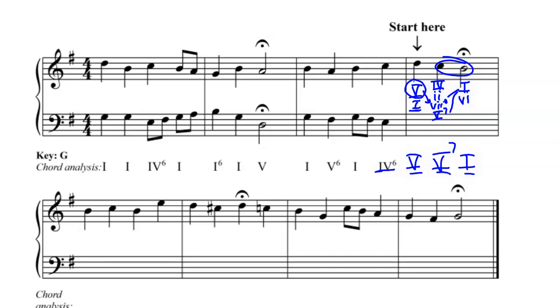Now I could possibly do something different there. I could make this a 1-6-4, 5-7-1. Yeah, that's pretty close to my options right there. So I'm going to choose a 5 to 5-7 to 1.